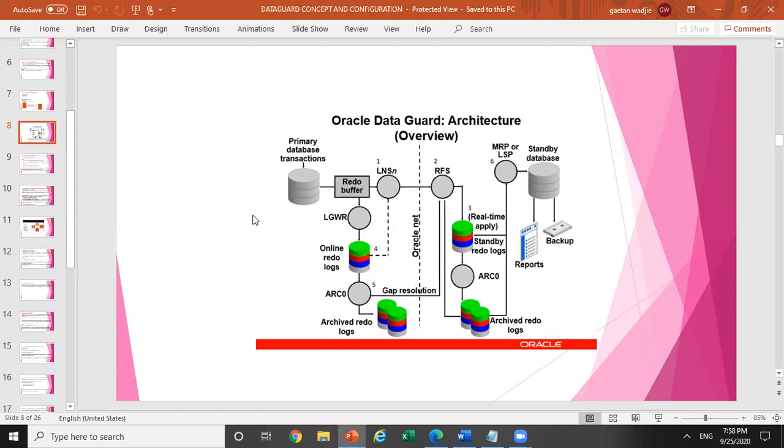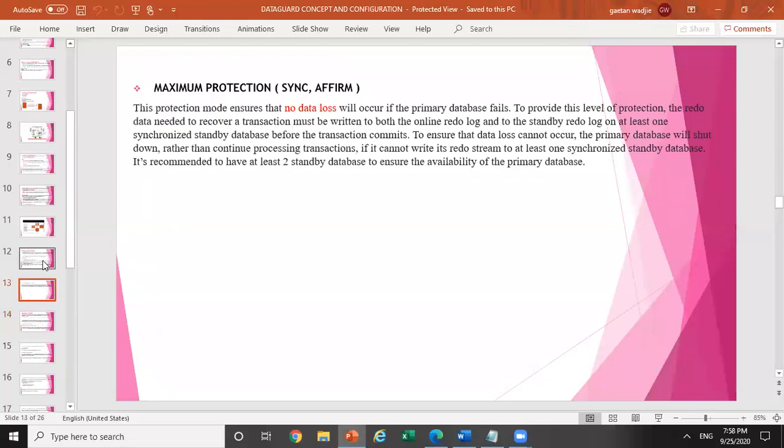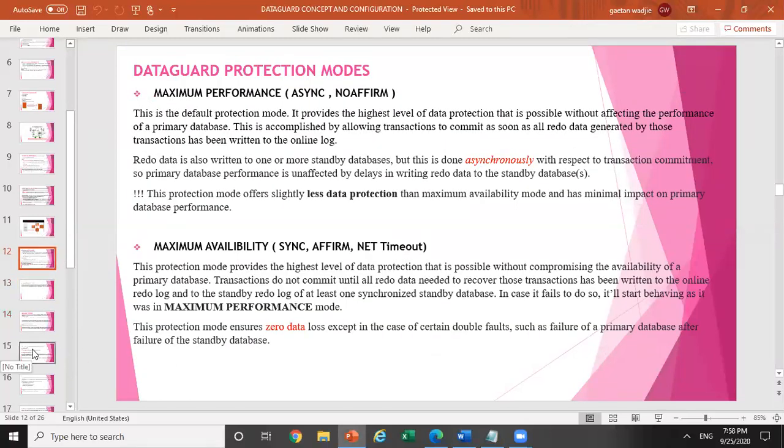So you can now see that the performance of my primary database can be affected because it has to wait for someone to come and say, hey, redo has been applied, you can proceed. So it relies on the RFS process. It can be affected by that. But what is good about maximum availability is that there's a parameter you may or may not set up. By default, it is 300 seconds, the net timeout.